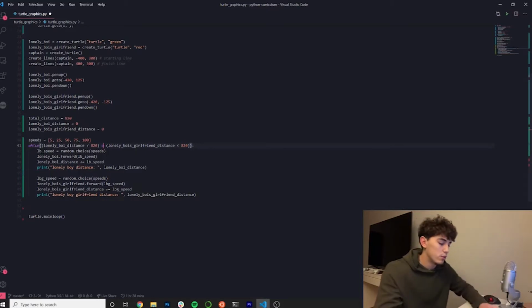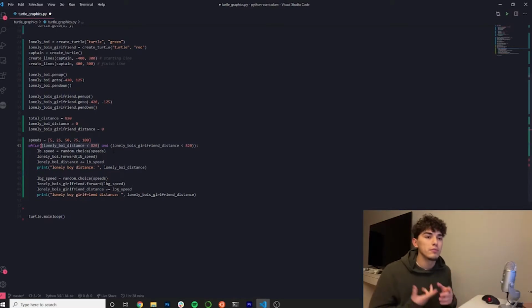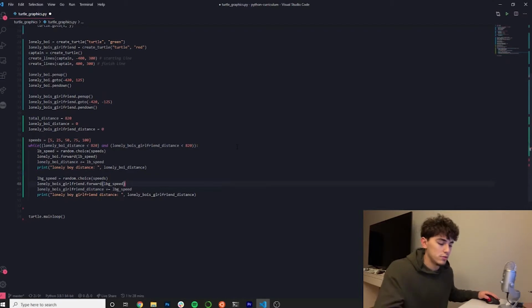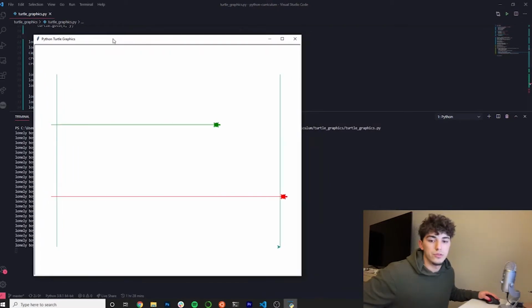So instead of or, we'll just do and. The reason it wasn't working before is because as long as one of them was less than 820, it was going to continue running. But if we say and, now as soon as one of them is over 820, the loop terminates. That should fix our program. So now if we run this, there we go. Look at that. Boom, they passed the finish line, game over.